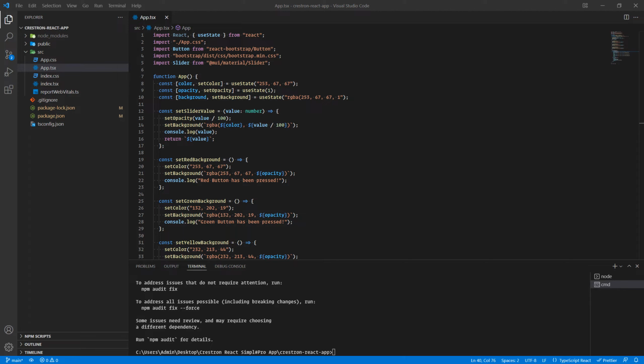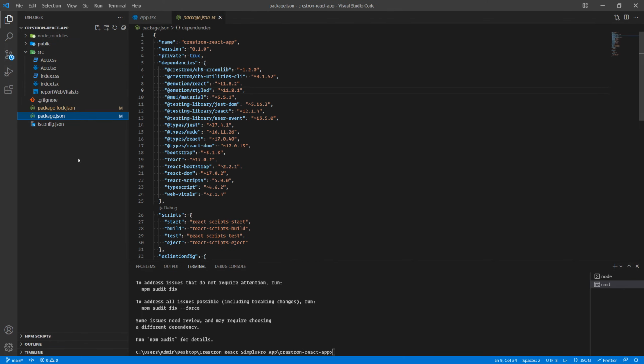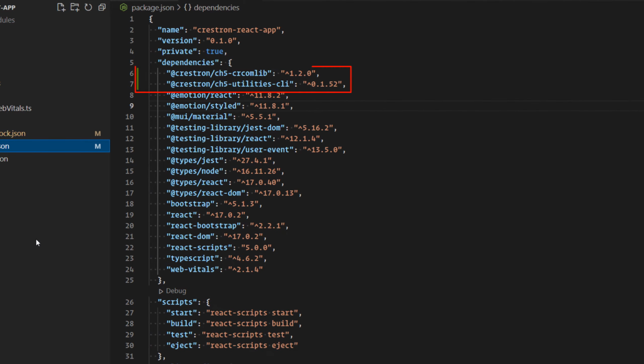When it is finished, check in the package.json file if everything is correctly installed. As you can see, everything is just as we wanted.